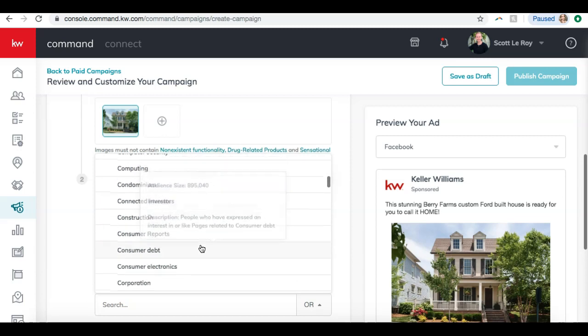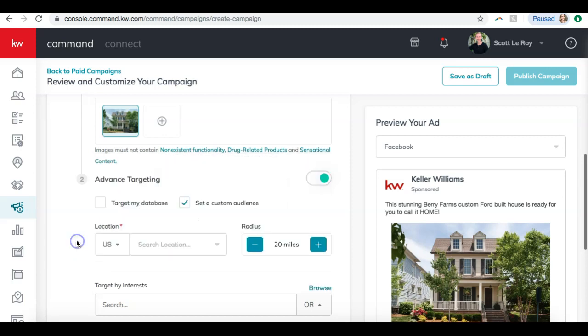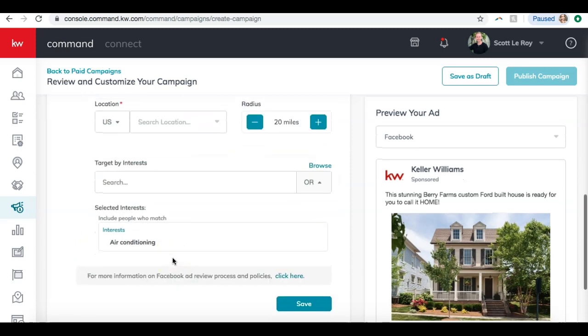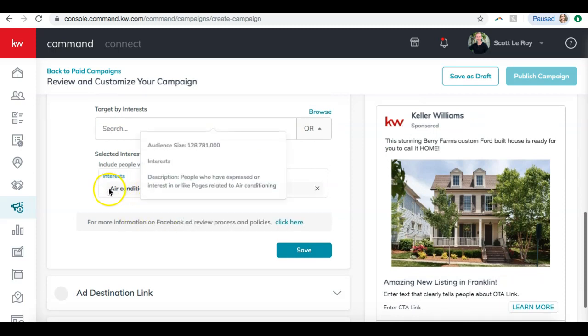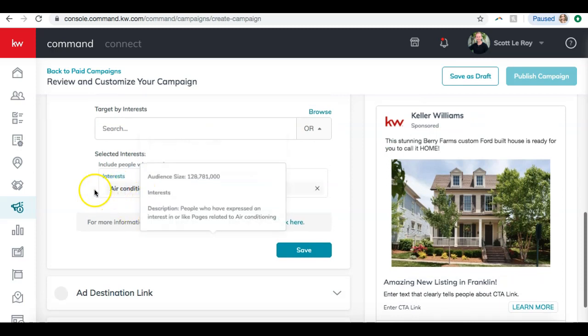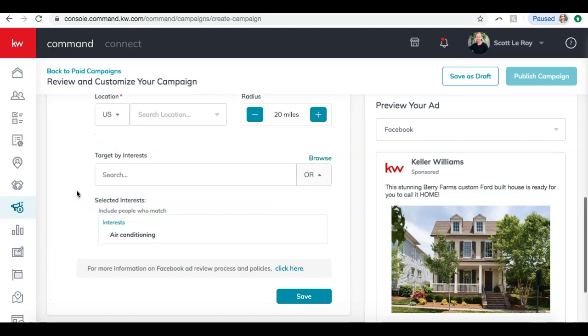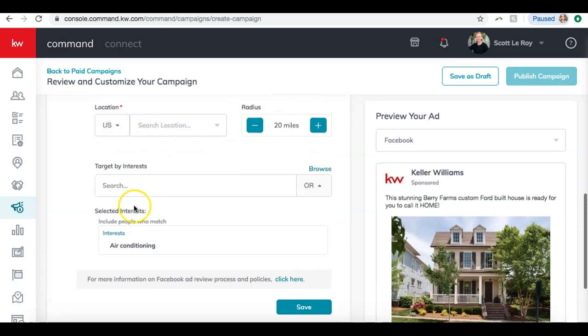So there's lots of fun interests in here. I'll just leave it on air conditioning because that seems really funny to me. My dad works in air conditioning, so he would definitely be in this target, I guess. So there we go. You can choose to target people based on location and interest.